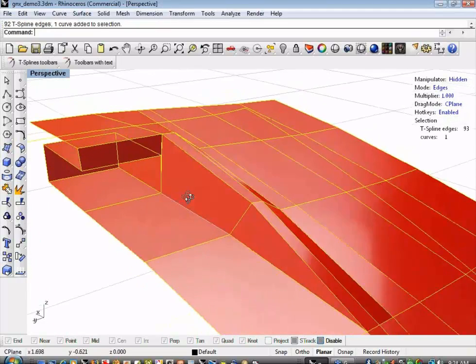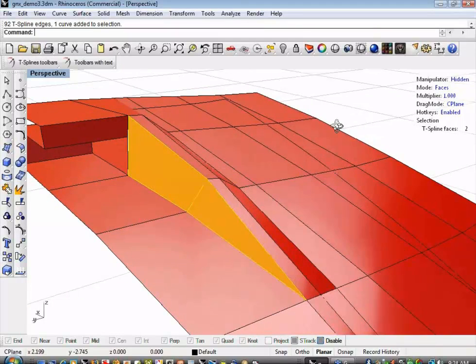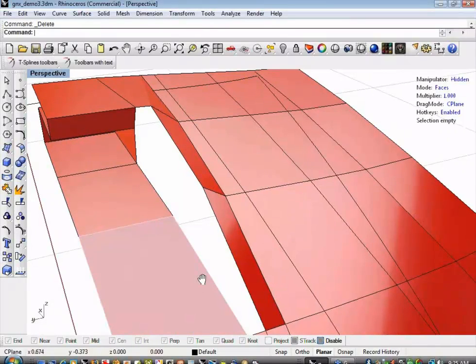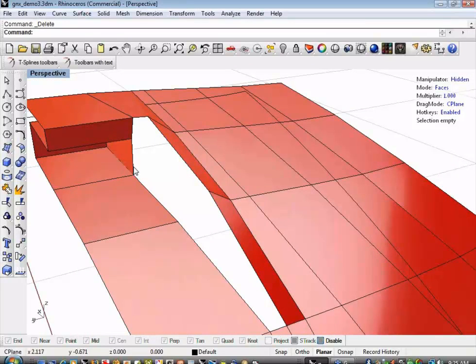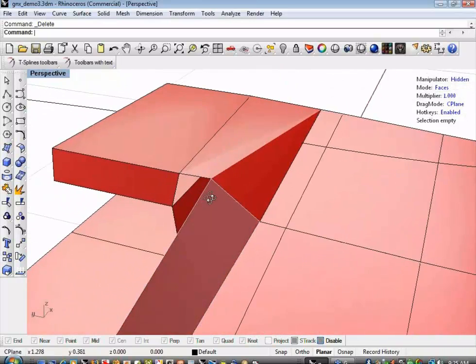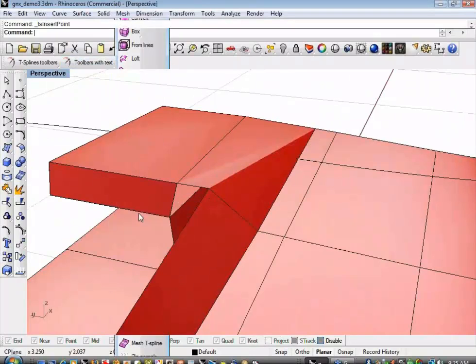So let's fix that. I'm going to go into face selection mode. I'm going to select these two, and actually let's get rid of all of these. I'm going to delete all of these. And then I'm going to evaluate the shape of my hole. So I've got a surface here that I'm going to want to translate down into this. I've got a surface here that somehow has to get down here. And then I've got the edge of a surface here that's doing something funky. So let's fix that first.